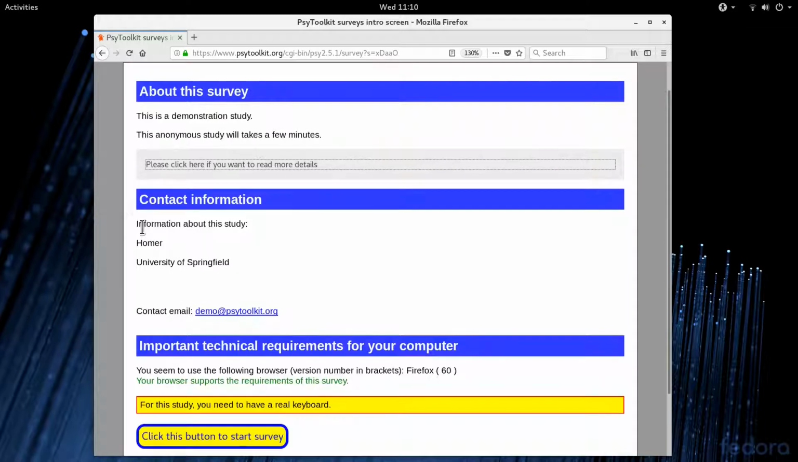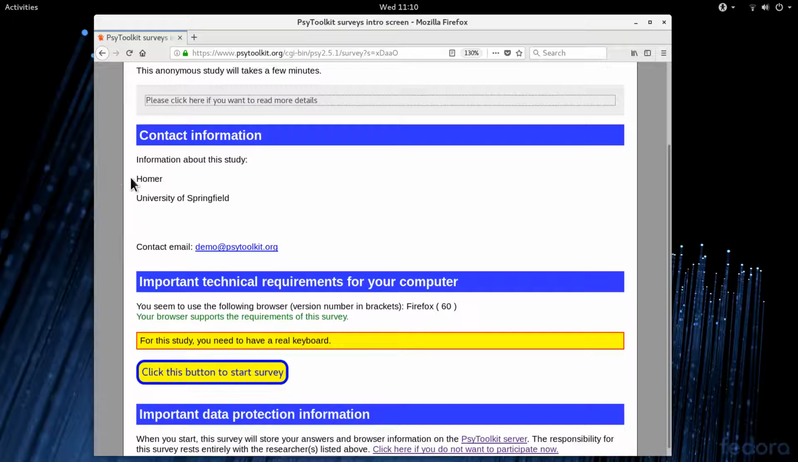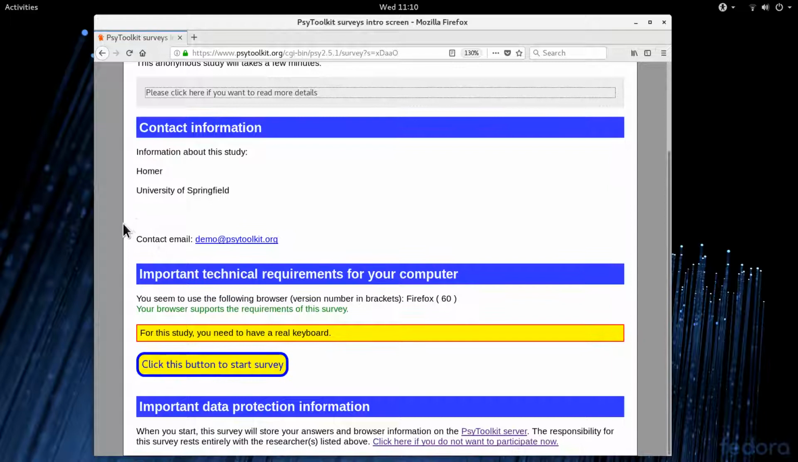Then there's a section for contact information. Let's say this study is carried out by Homer at the University of Springfield. You can give a contact email. You can also, and this is very useful, you can give some technical requirements for your computer. In this case, we say here, for this study you need to have a real keyboard, because there is an embedded experiment and people need to press keys on the keyboard, so this would not work on a mobile device.